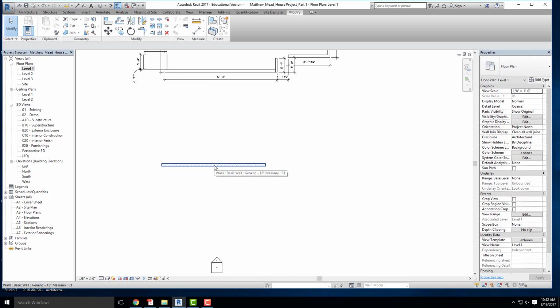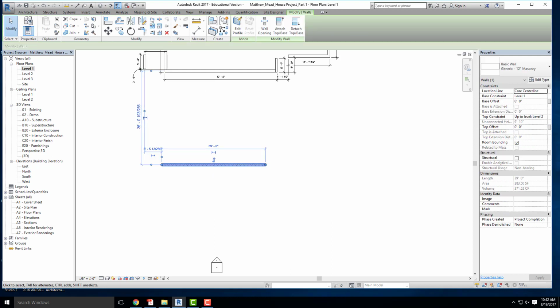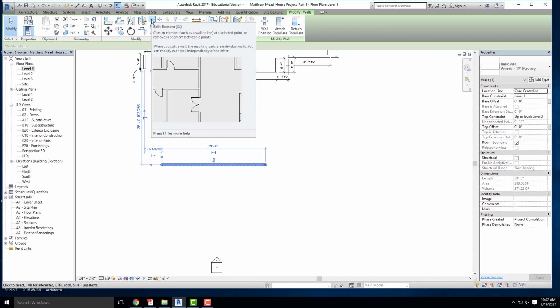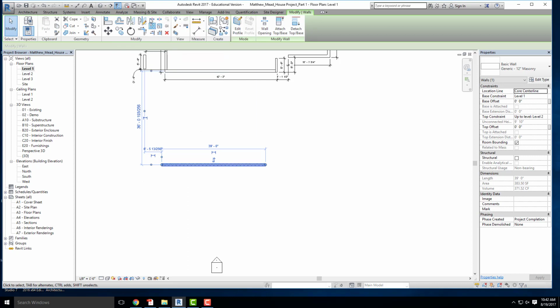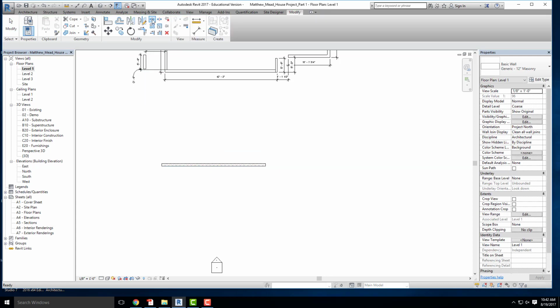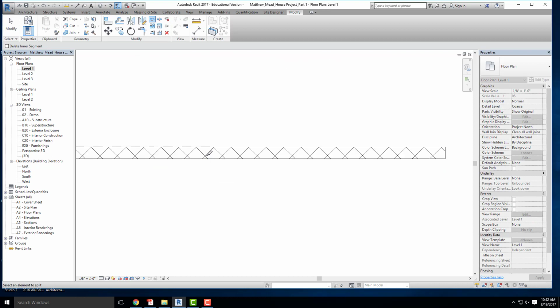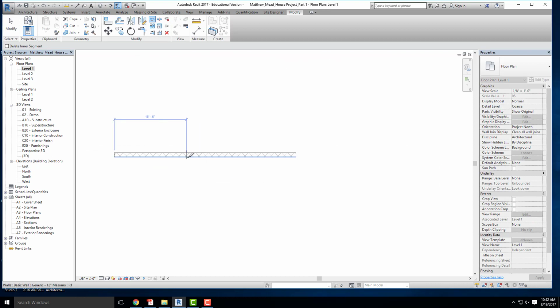So let's look at a few more of our different modification tools. The next one we're going to look at is this one right here called Split Element. I'm going to click on my wall, and let's say you run into a situation where you want to actually break that wall in half. Maybe it ends up doing something different on both sides. I'm going to click on the Split Element tool, and you'll notice that as I hover my cursor over, it defines a location of where that element is going to split.